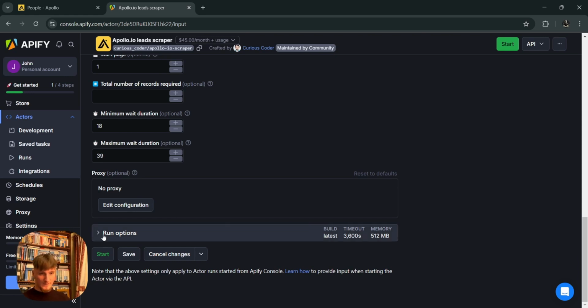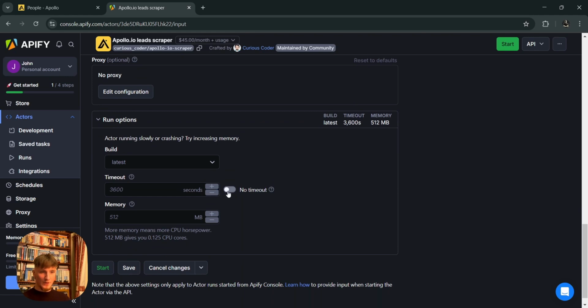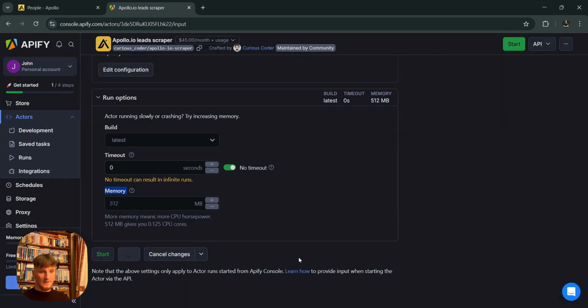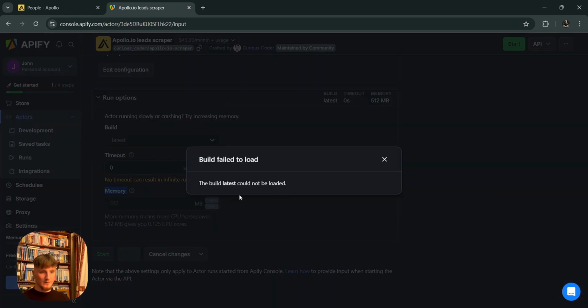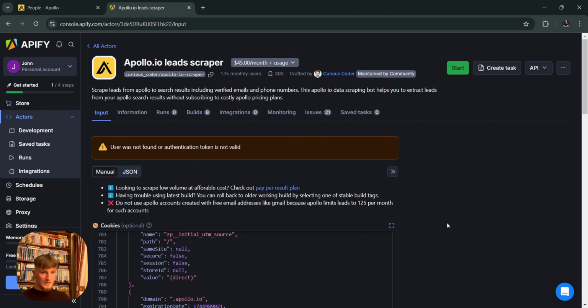Now what we want to do is come over to run options and flick on no timeout, and then we're going to save it. I don't know what just happened there. User was not found or authentication token is not valid.